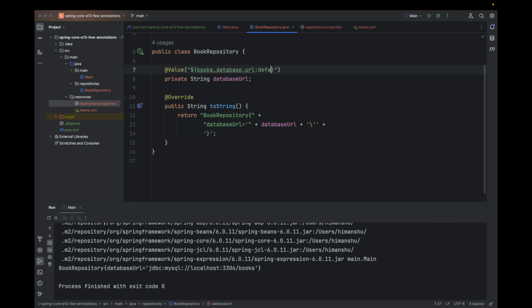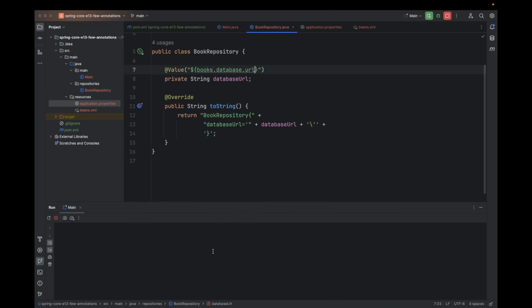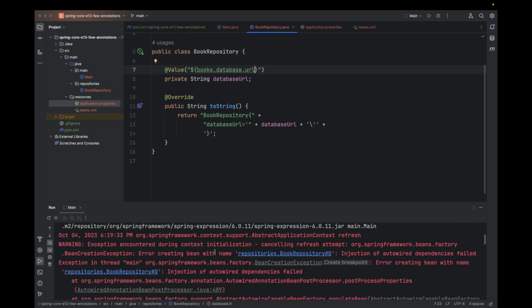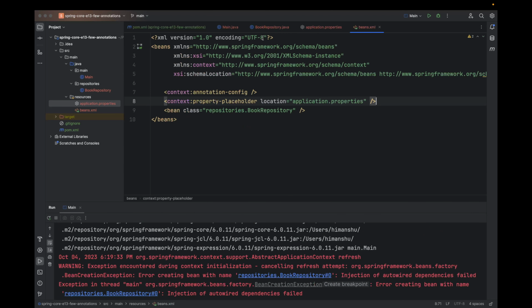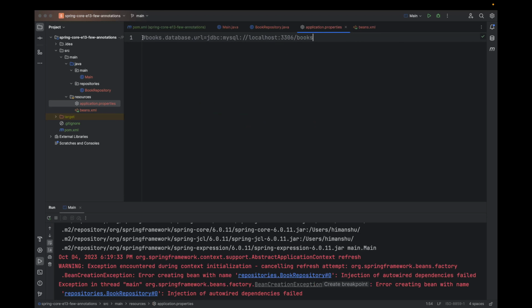So let's just put default URL. Now the value of database URL should be default URL. So if we restart it, you can see the value is default URL. So if you don't have a default value here, and if we run it again, we get some error, because either you need to specify the default value, or you need to have this property.